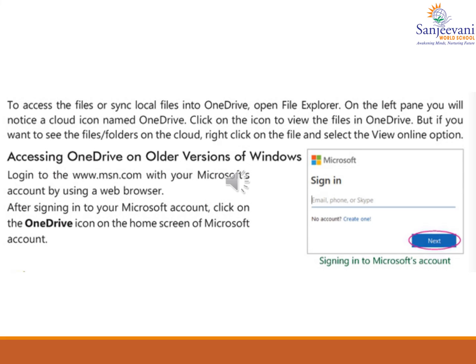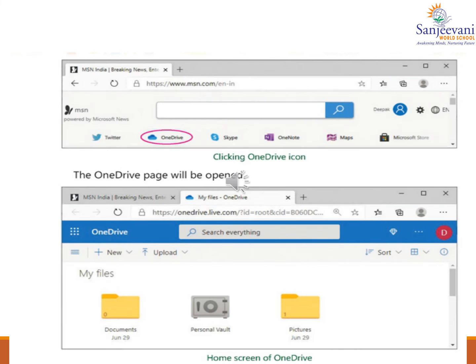Now we will learn accessing OneDrive on an older version of Windows. For that, we need to log in to www.msn.com with your Microsoft account by using a web browser. After signing in to your Microsoft account, click on the OneDrive icon on the home screen of your Microsoft account. Here you will click on OneDrive, and it will show you the list of files and folders.